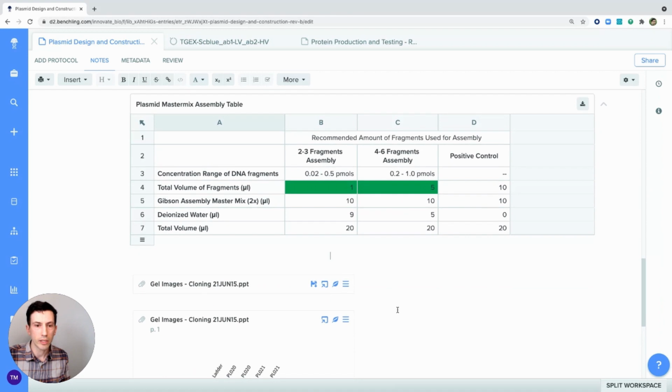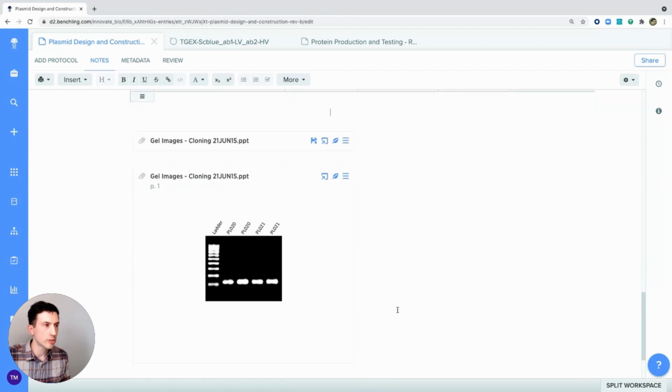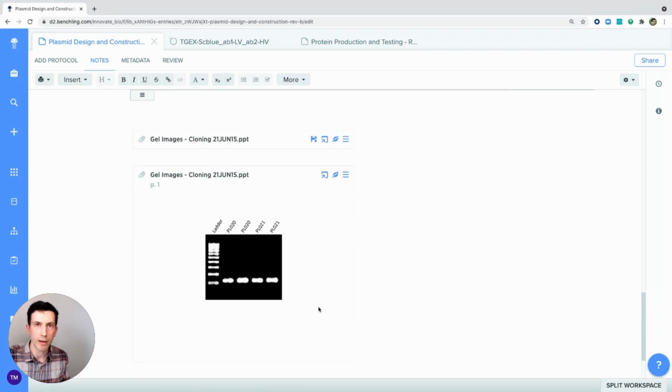As I continue down here, I've put an attachment into my entry. This here is a PowerPoint, but it could be any kind of file, including something from other software like FlowJo or any kind of graphing files that you might use. And because this is readable, I've surfaced an image of that PowerPoint. And because this annotation is machine readable, I can actually search on it. So if I were to search here based on this ID, I'd be able to pull it up based on the annotation within the attachment.